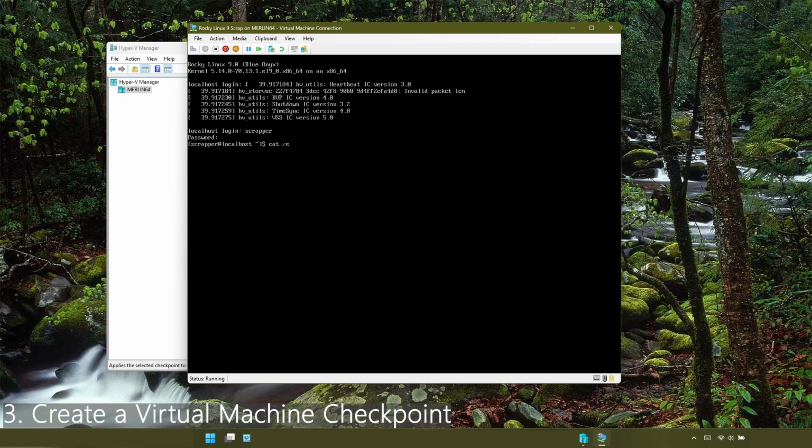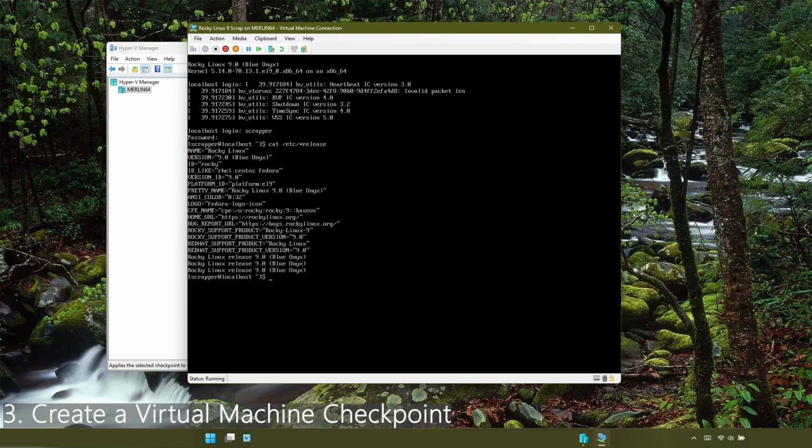Type cat /etc/*release. Just as expected, we've reverted back to version 9.0.